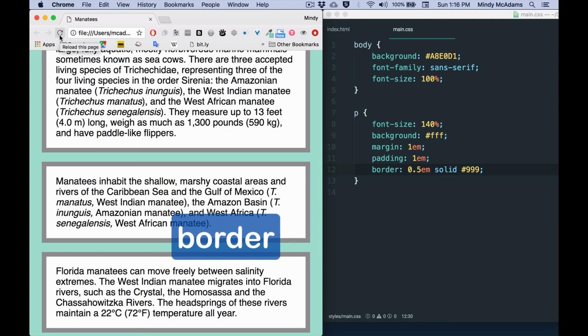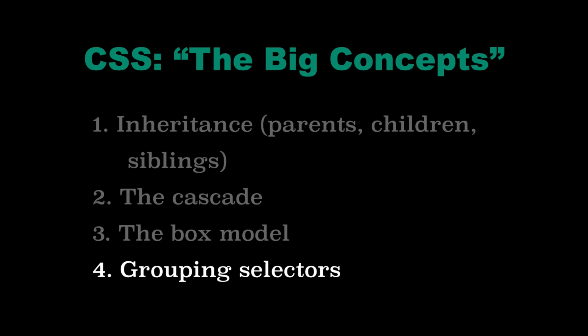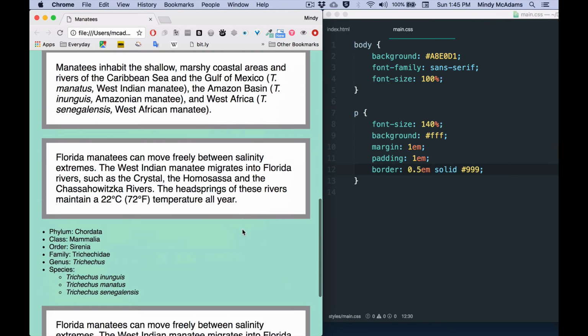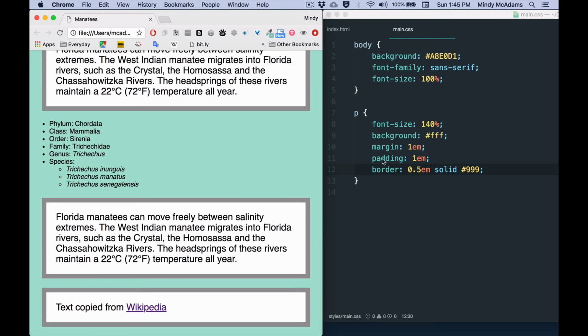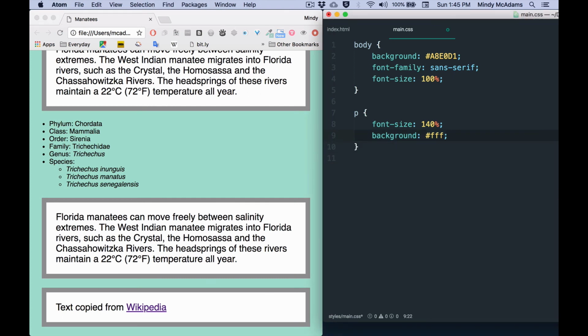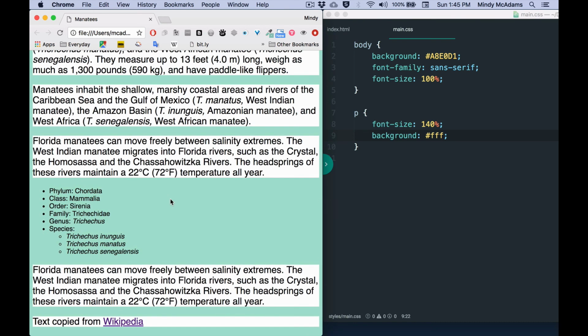Finally, let's talk about grouped selectors. We'll show an example of this. You remember that what we did to the P element did not affect the UL element at all? So what if we wanted the list to look exactly the same as the paragraphs? You might think that we'd have to write a new rule for the UL, but in fact it's easier than that. You can put more than one selector into a rule, so grouped selectors.